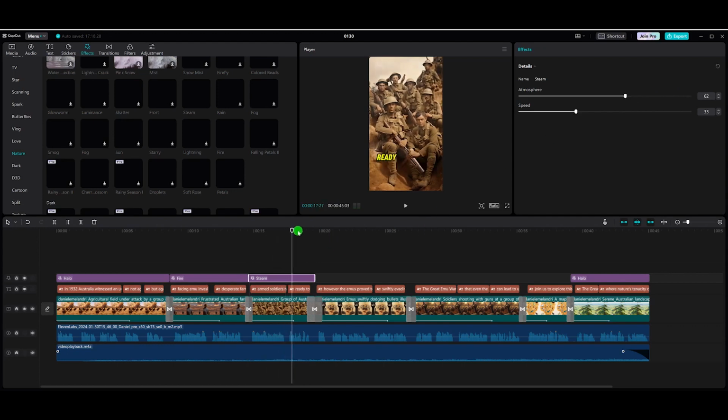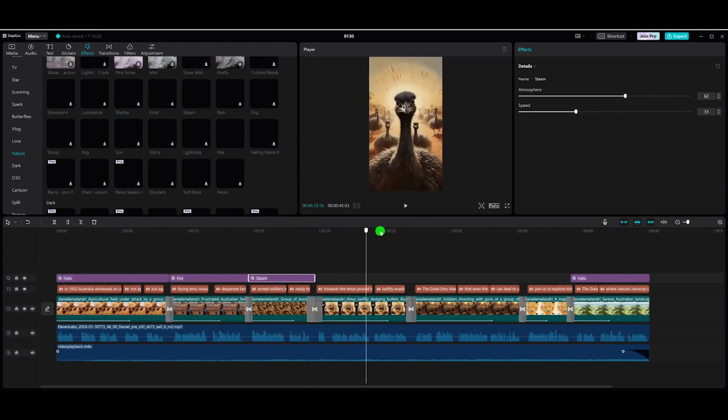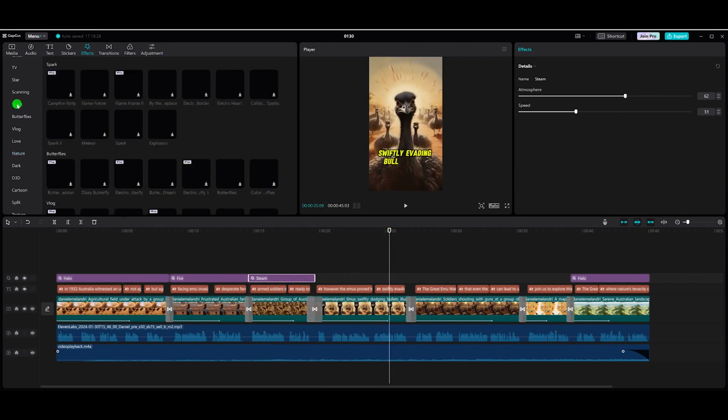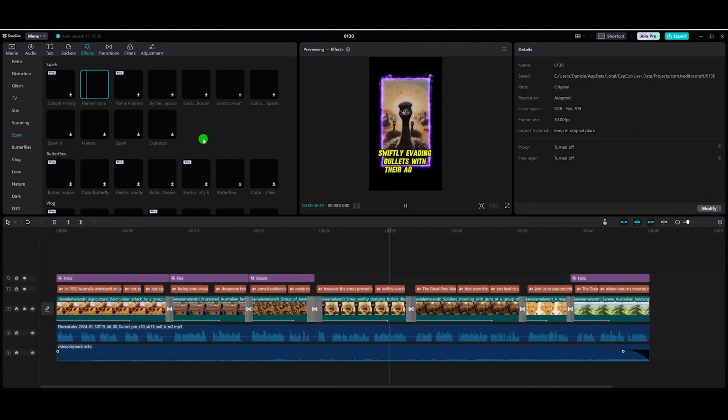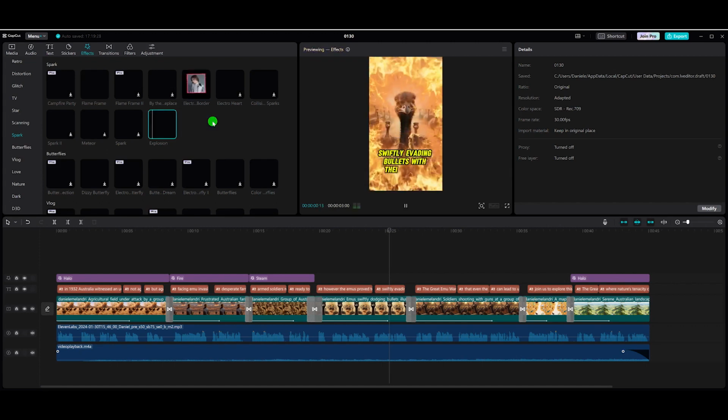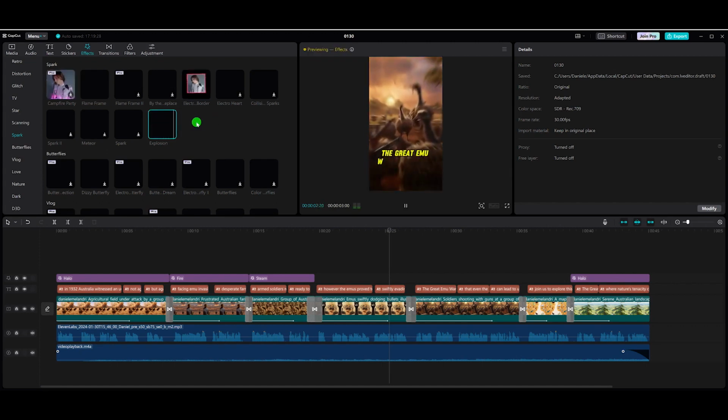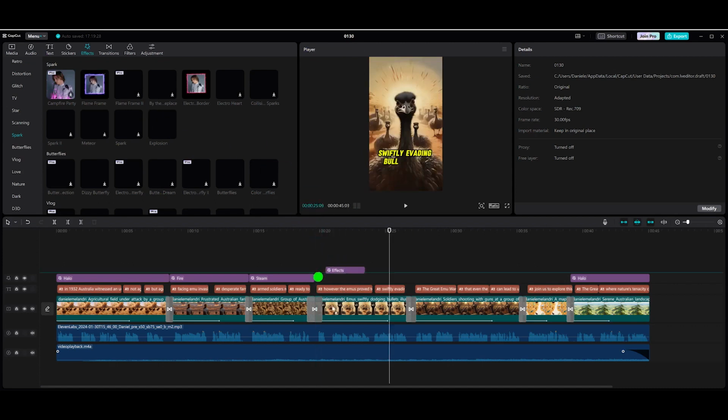Here we have the emus evading the bullets, and we can add something like flame. Let's see what it is. The program should load faster, but with my computer it is a bit slow at the moment. No, I don't like it. Electric border. No, this one. Explosion. With their agility. The Great Emu War. Okay, this one is great for the scene.